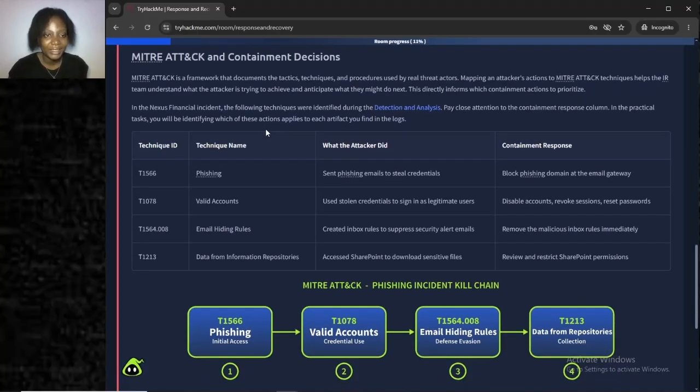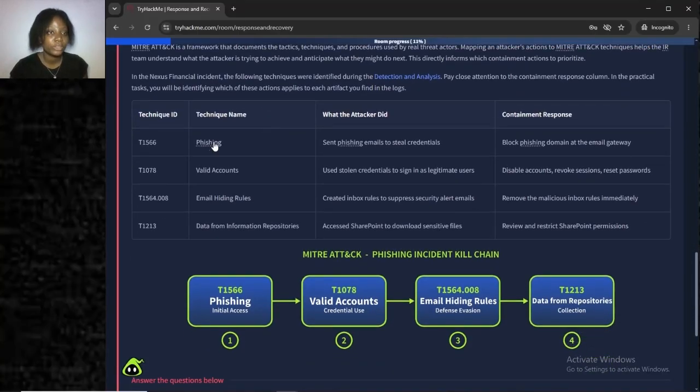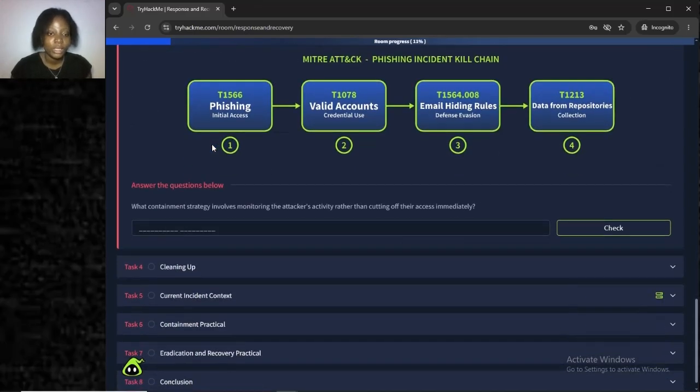Here are some techniques and containment responses based on the MITRE ATT&CK framework. Here the question says, what containment strategy involves monitoring the attacker's activity rather than cutting off their access immediately? That's controlled isolation.